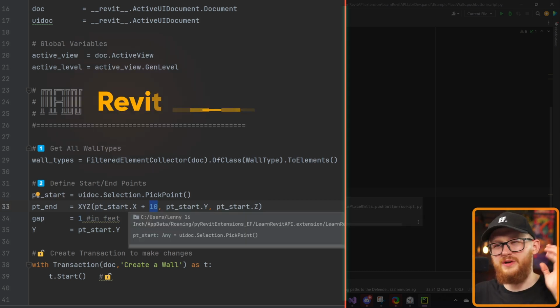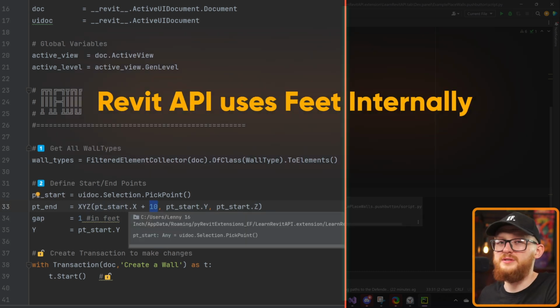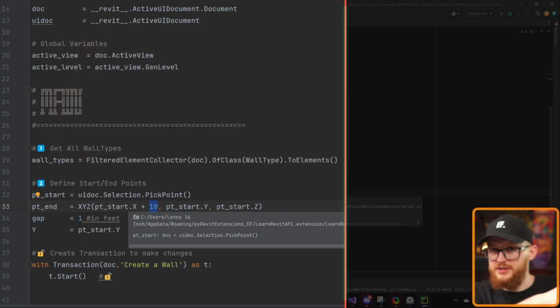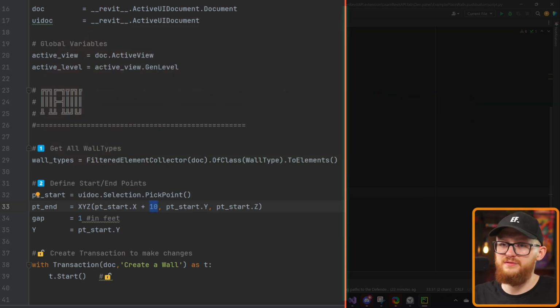Keep in mind that the Revit API uses feet as internal units. So if you work with metric, which I do personally, you would also have to convert to feet. But for this example, it's not relevant.